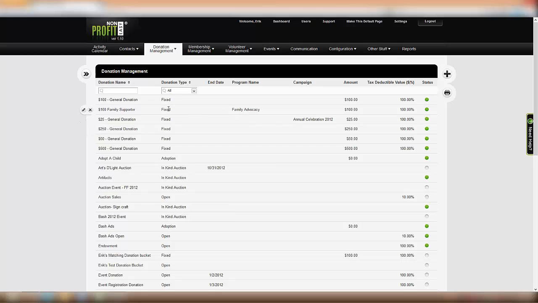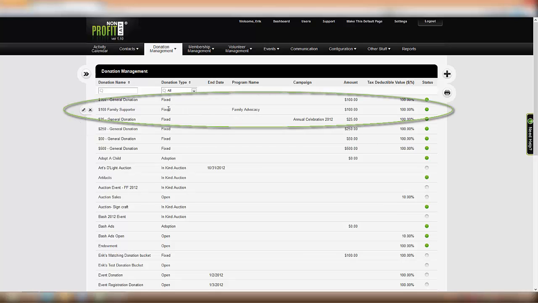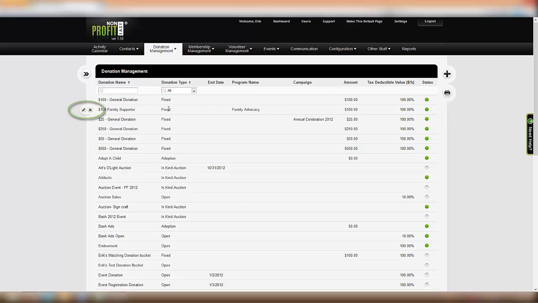Once you've returned to the Configuration Management screen, hover over the name of any donation bucket you have configured. On the left, you will notice two icons have appeared: Edit and Delete. To edit the donation bucket, click on the Edit button, which will once again bring up the Add Edit Donation screen. To delete the donation bucket, click on Delete. You can set the donation bucket to active or inactive by clicking on the button associated to the donation bucket in the status column on the right.